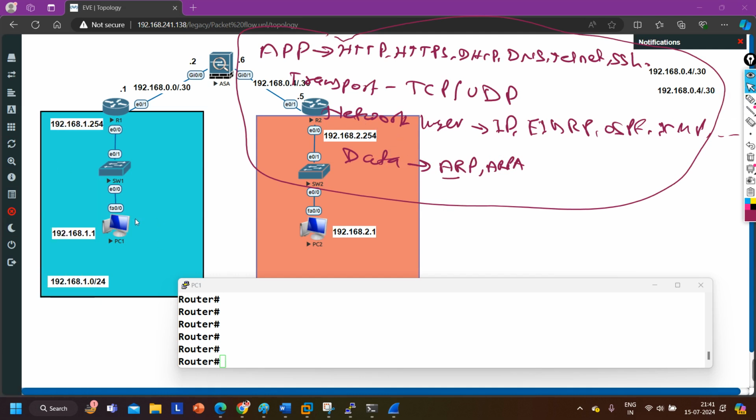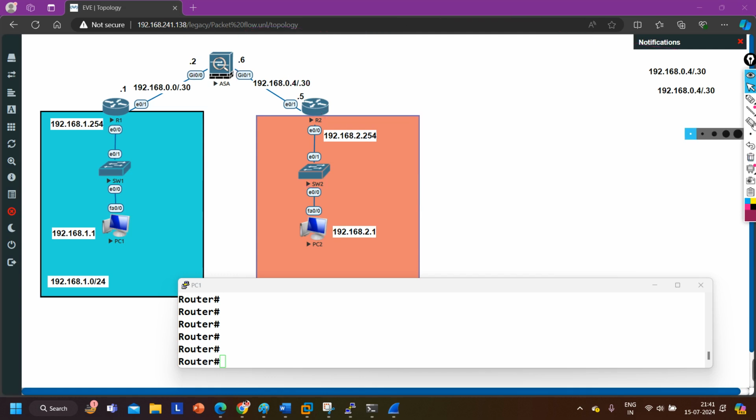So right now if I am pinging, that means my device is generating ICMP packets. How many ICMP packets? 5 ICMP packets. So it will get 5 reply messages. And now you can see how devices are encapsulating the packet and decapsulating the packet.